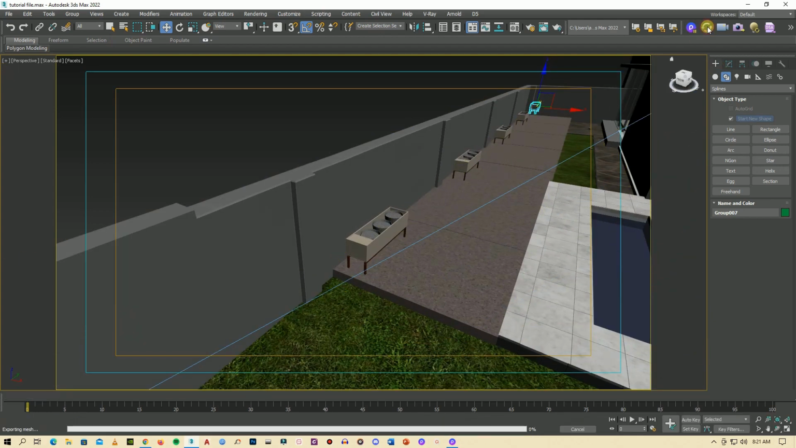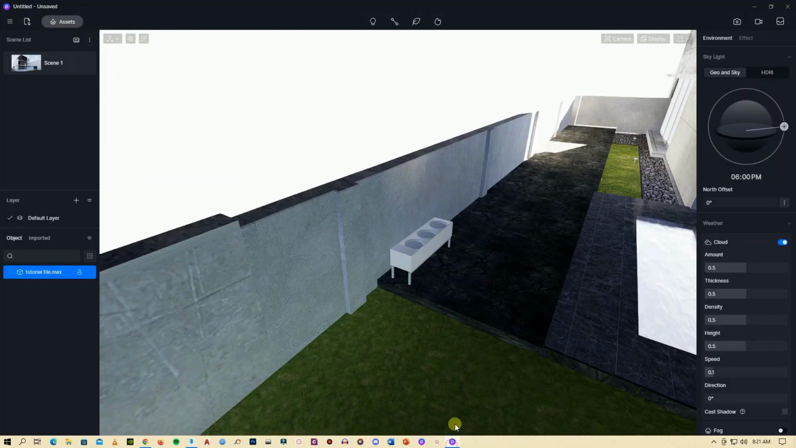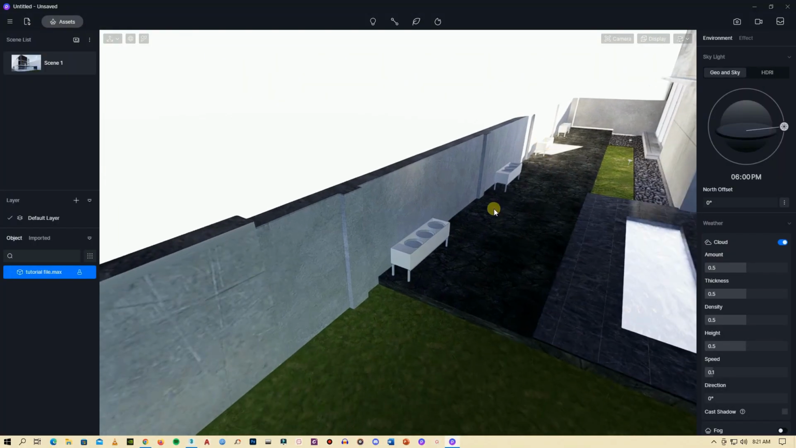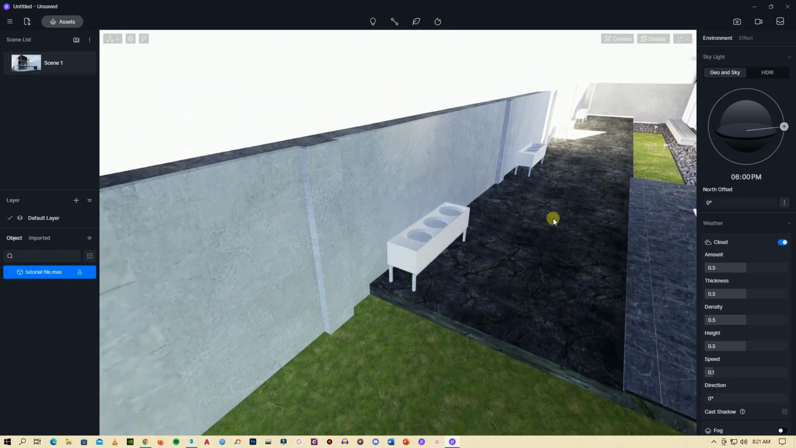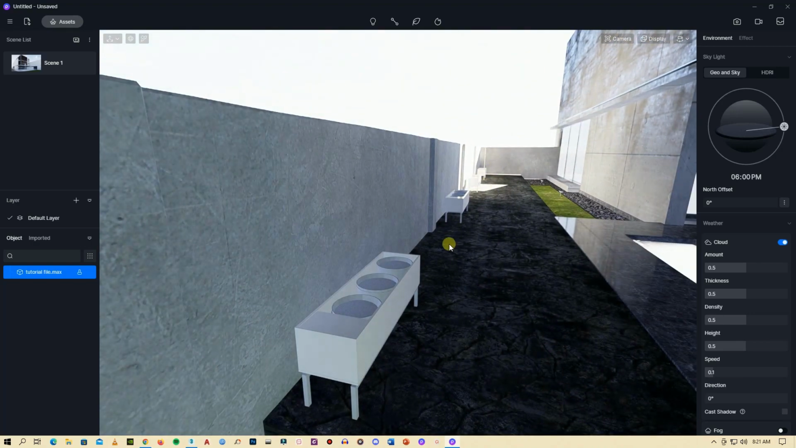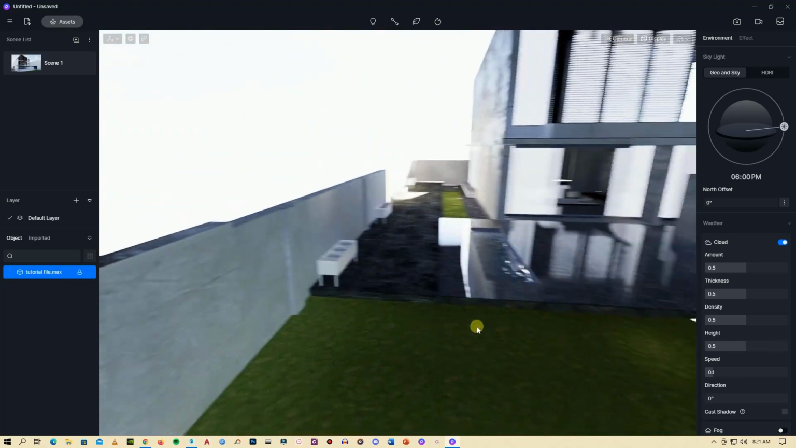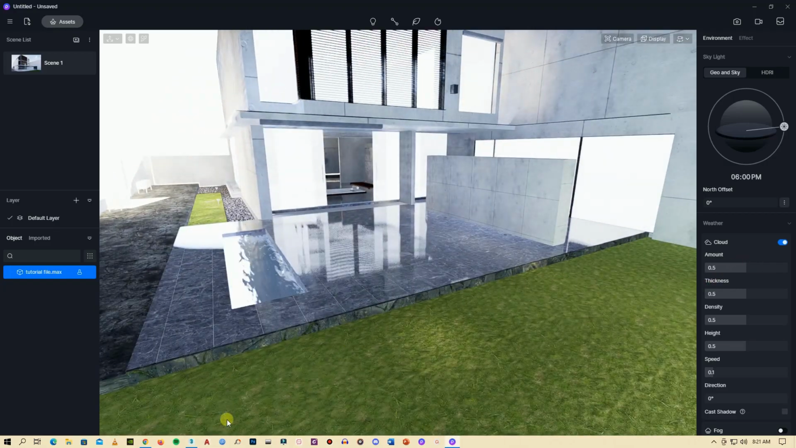and I will click this button. This button means the sync button. So if you change anything in 3dsMax, it will sync with the D5, and here you can see there are 4 plant box now. And I will apply materials on these plant boxes later.